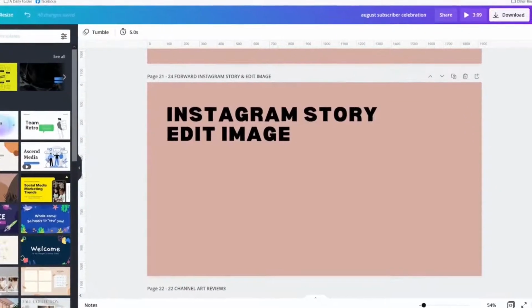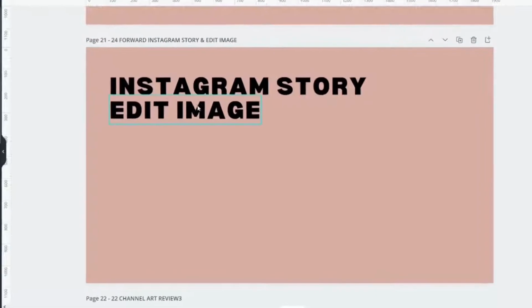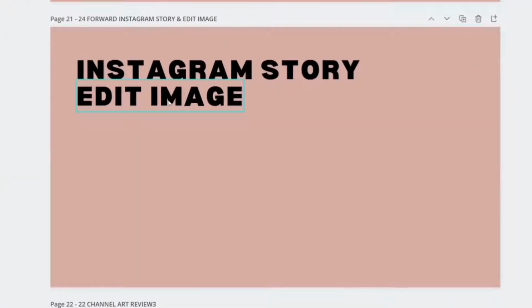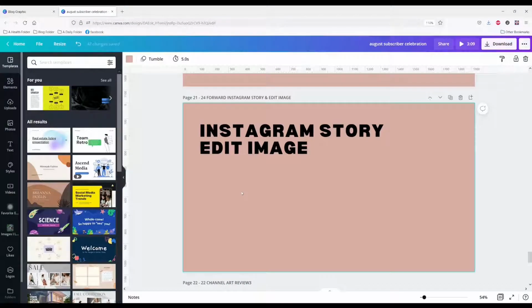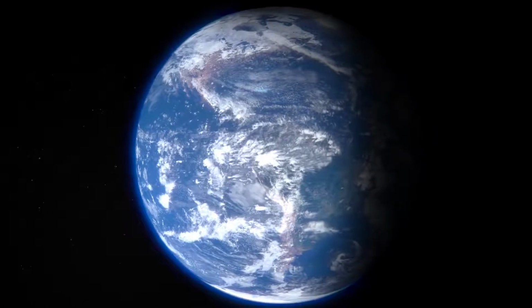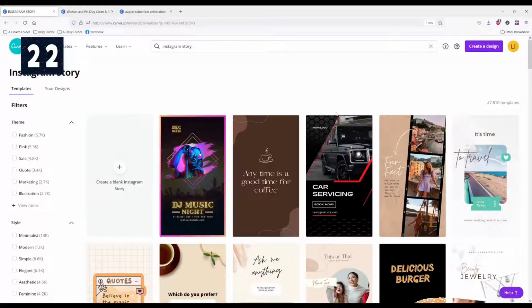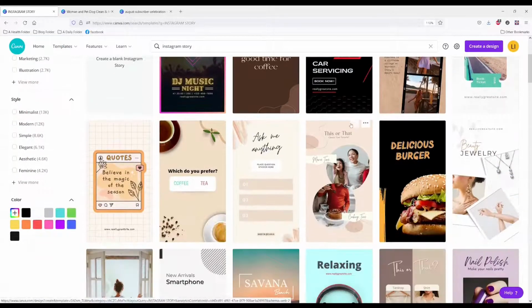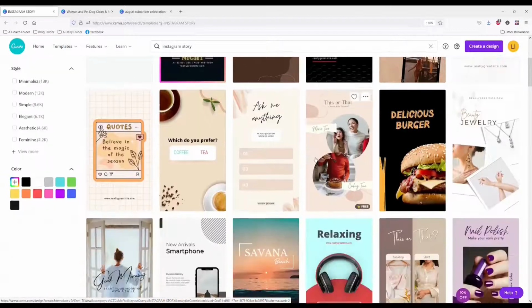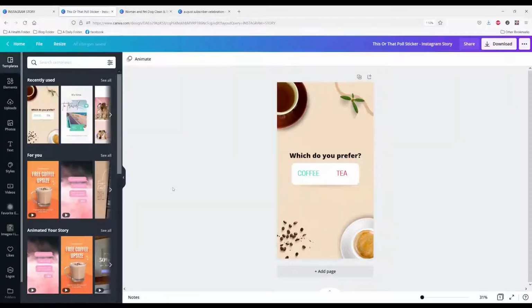We're going to look at Instagram stories and also the new edit image button. Everyone should have this now, because I believe that I was the very last person on the face of the planet to get this. I'm in my Canva Pro account. Here are all the Instagram stories, and there are a bunch of them. But let's say that you wanted to do something like this in your Instagram story. A this or that poll sticker. Which do you prefer? Coffee or tea, or whatever it is.